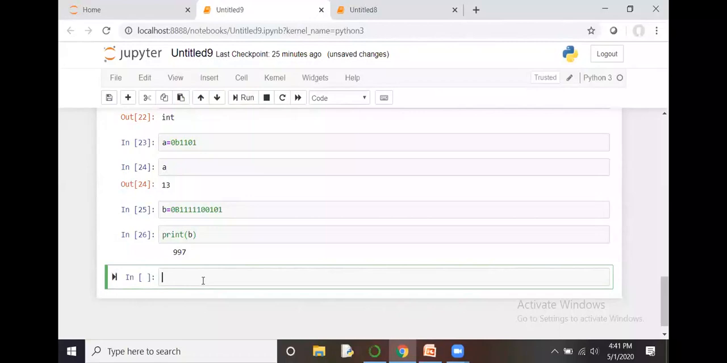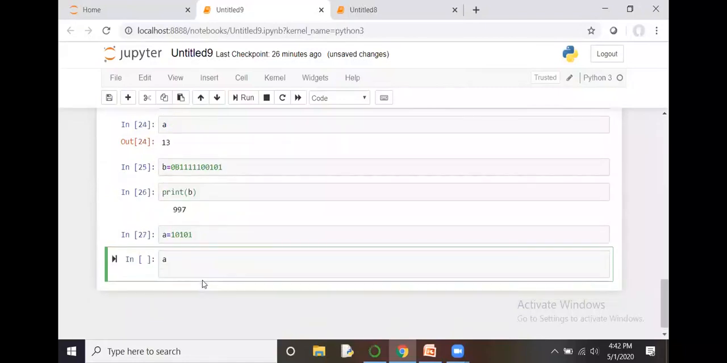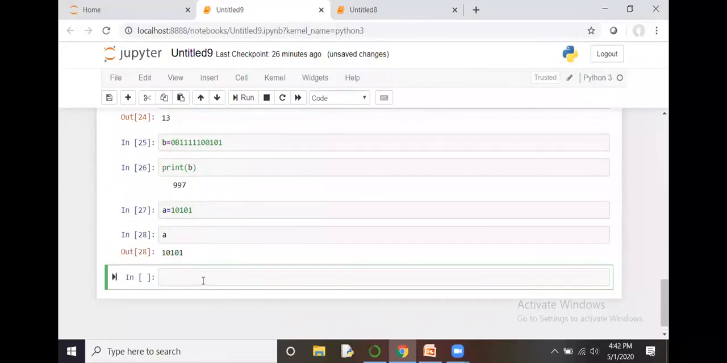So how will you represent the binary number? Either 0 small b or 0 capital B. Suppose I write like this, a is equal to 10101. I am representing the binary number 10101. Okay. If you print the value of a, it shows the same value only.